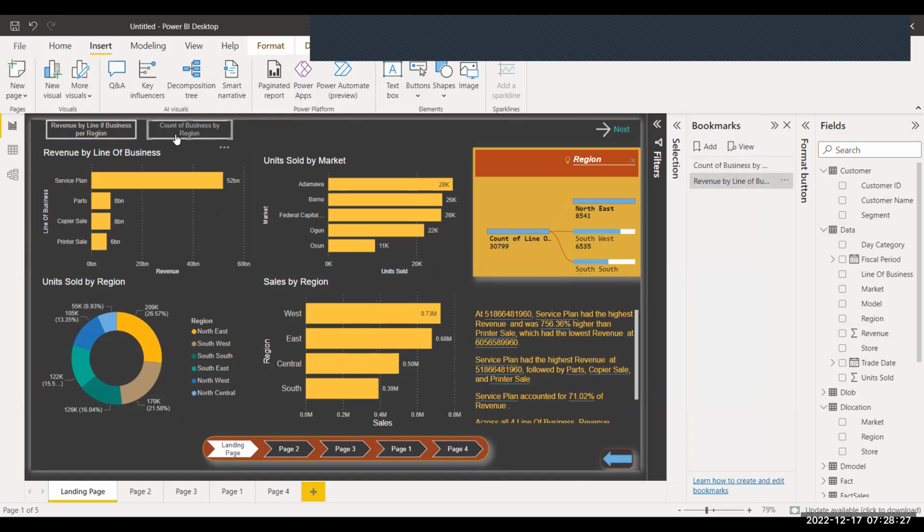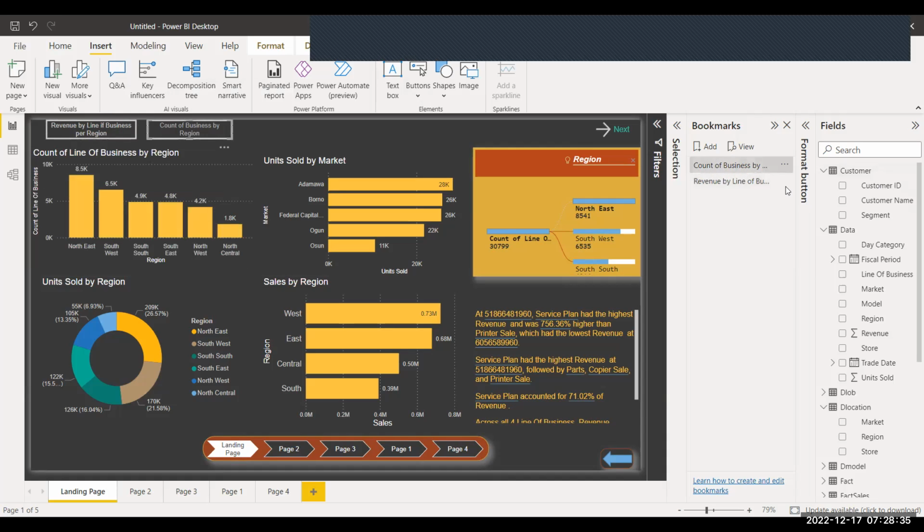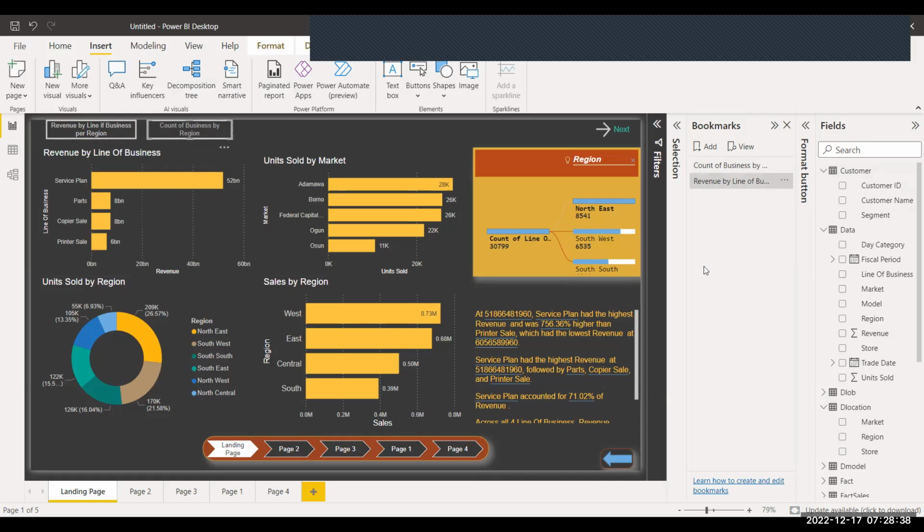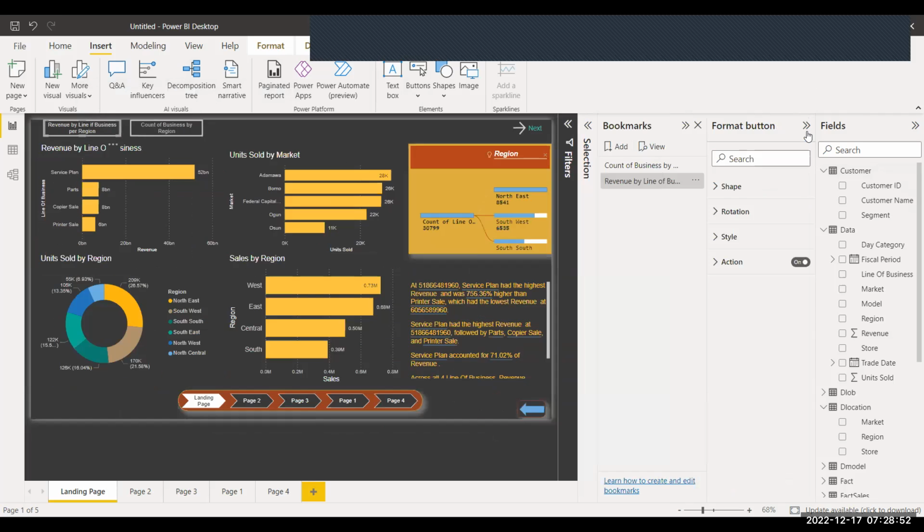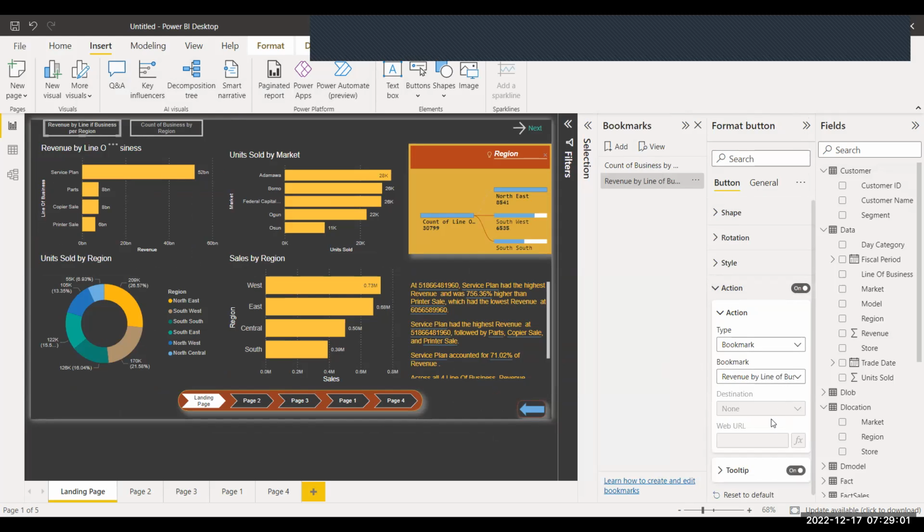I've gone through the video and did it the same way, but it's still not changing when I click on the button. But if I click here, it will toggle. Okay, click on one of the buttons, then open the format pane for the button. Action. Bookmark, then revenue by line of business.